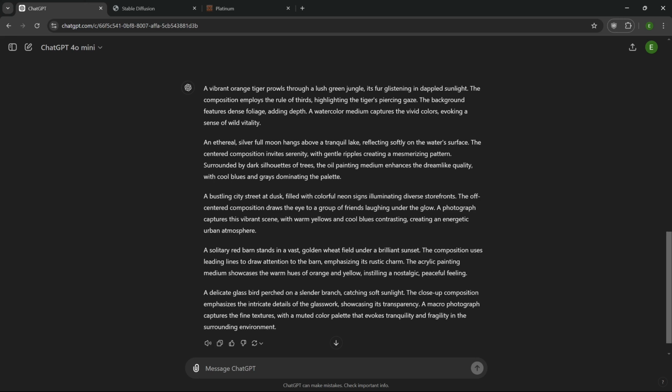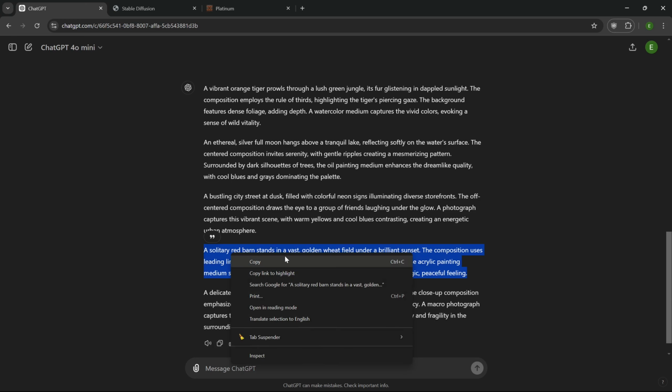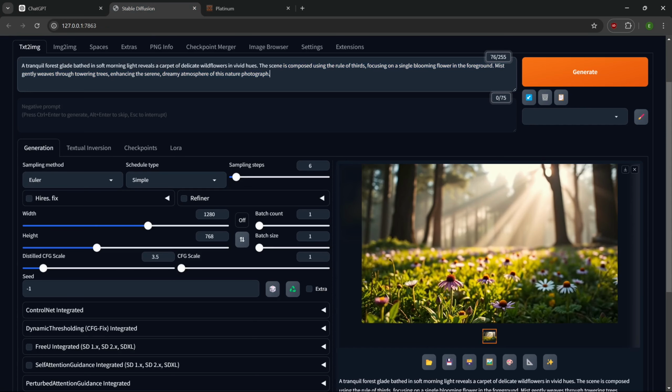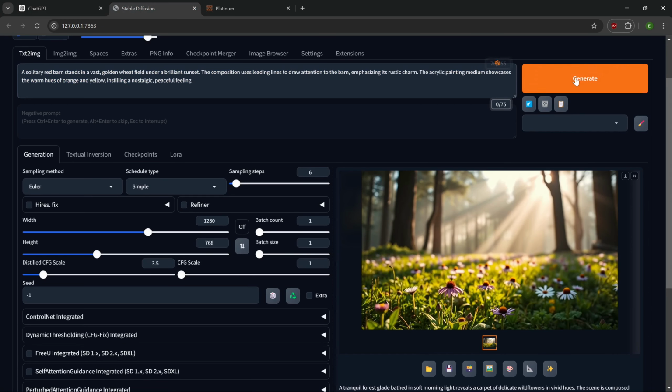Invites centered composition. Composition uses leading lines. Okay, drawing attention to the barn. Okay, that's an interesting one. Let's try that one. I've actually never seen any of my prompt generators use one called leading lines. Throw that in there. Try that.